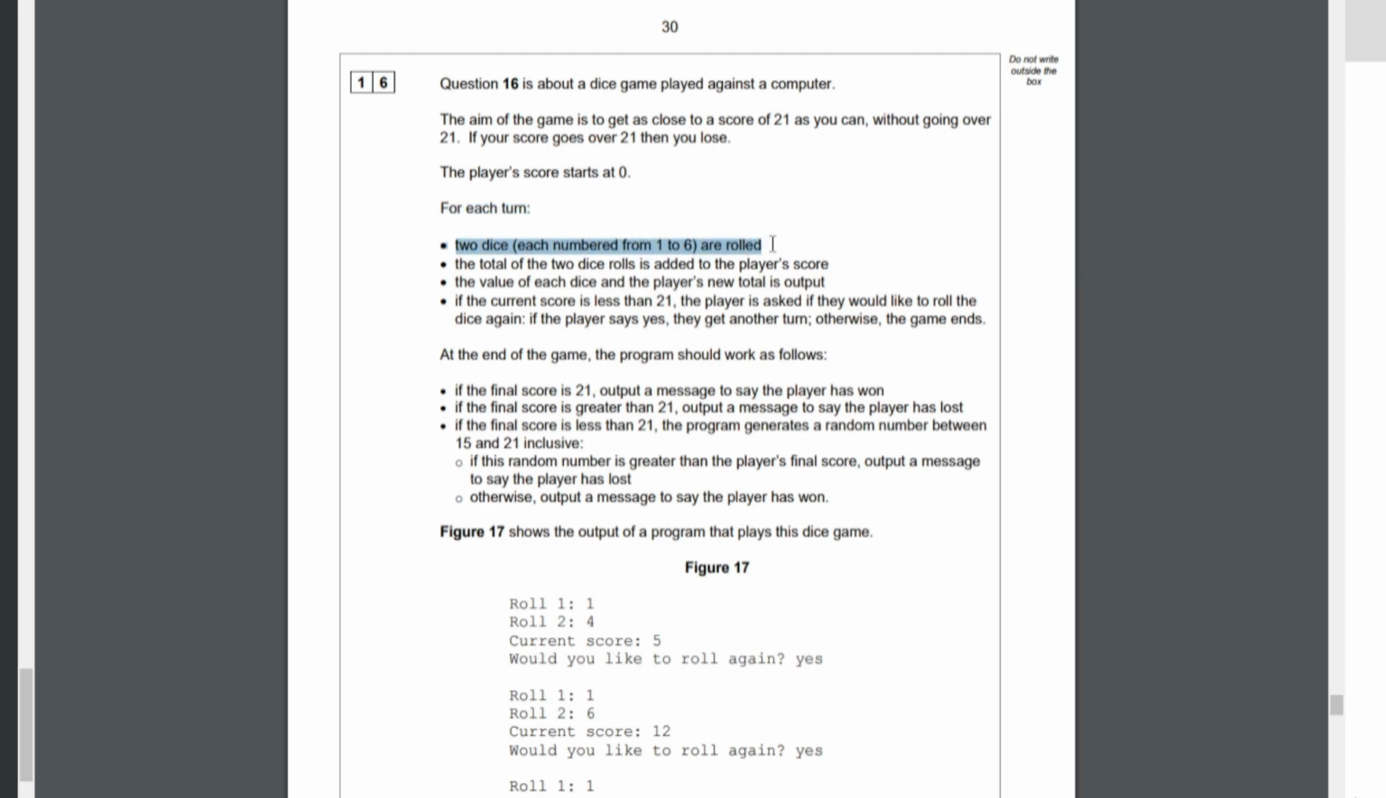2 dice are rolled. The total of the dice rolls is added to the player's score. The value of each dice and the player's new total is outputted. If the current score is less than 21, the player is asked if they would like to roll the dice again. If the player says yes, they get another turn, otherwise the game ends.